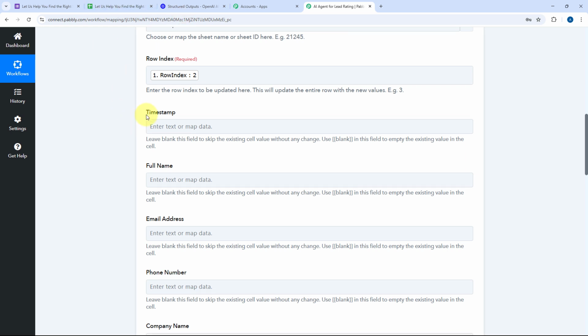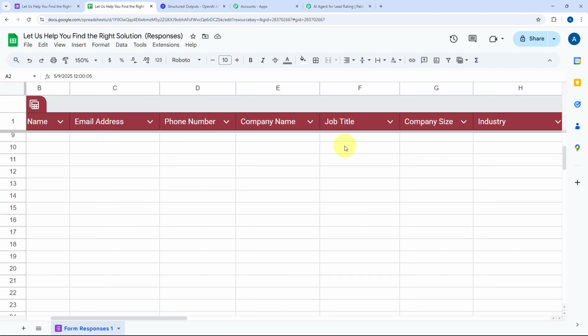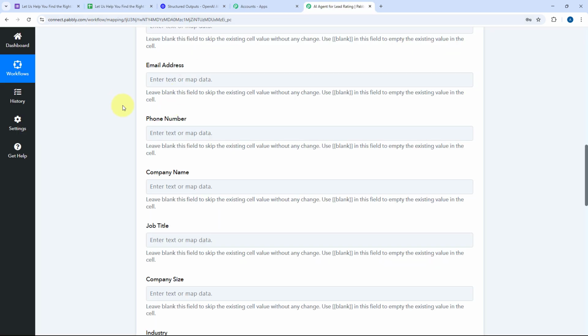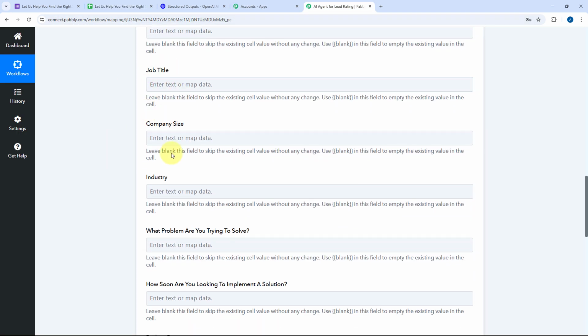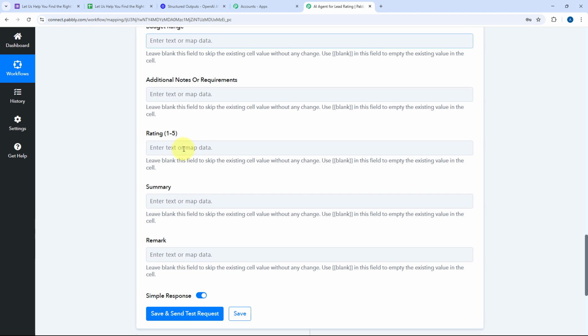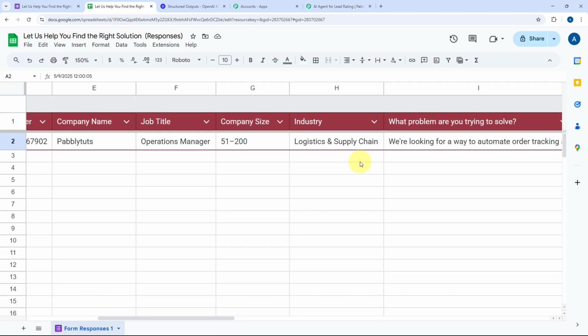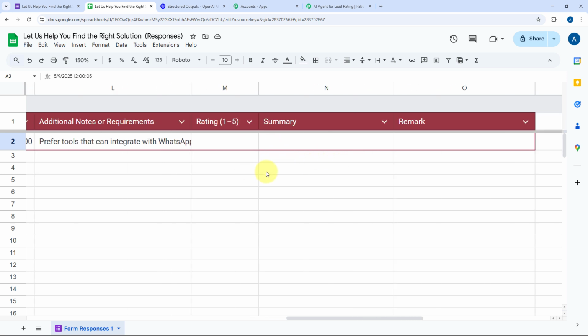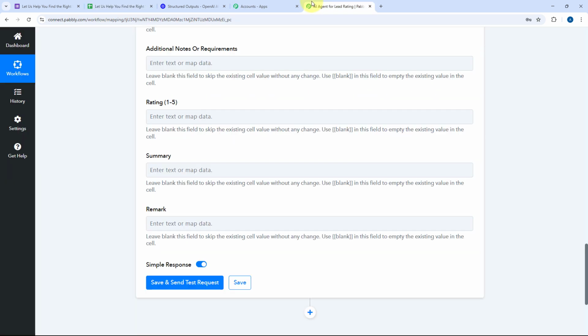Then all the columns of data which we have created in this Google spreadsheet, you can see all of these columns as fields inside Pabbly Connect. So these are the columns with form responses, so we don't want to update that. What we want to do is basically update the additional columns which we have added later on to update the rating, summary and remark.